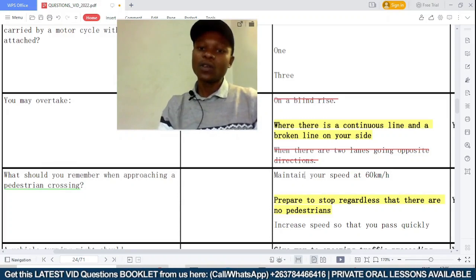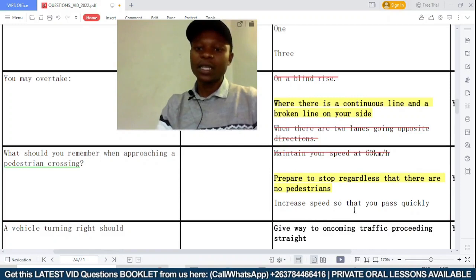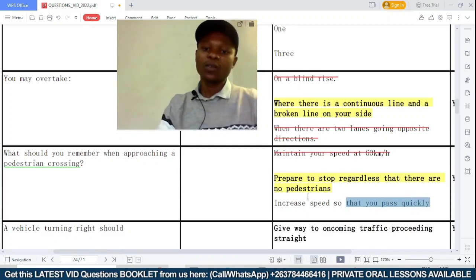Now this one which says maintain your speed at 60 km per hour is very dangerous, because 60 km per hour is a speed that can actually kill somebody. So this one is incorrect. Now the next one, increase speed so that you can pass quickly, is also incorrect.